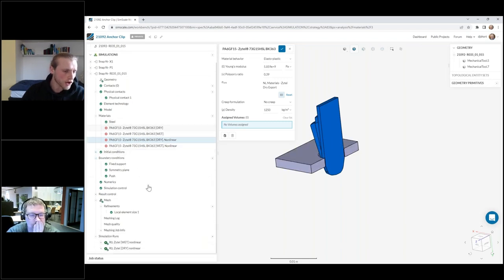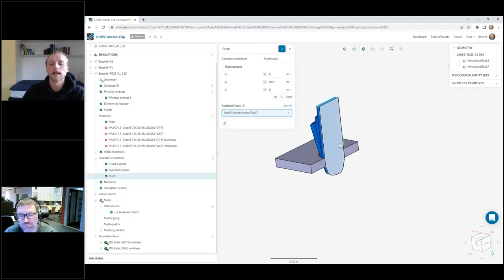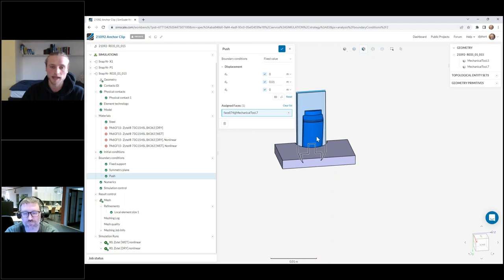Let's see this in action. I'll go through the full setup first before I set up a couple of simulations, and then you'll see it in action as well. So in terms of boundary conditions, we've got the fixed support around the side. We've applied a symmetry plane to account for the other side of the model, and we're pushing it down from the top here to simulate that pushing behavior. Now you'll see I've just added a constant value here, but automatically for a nonlinear analysis, that will be ramped up over the simulation interval. We've already had a little look at the mesh, so I won't go into that again unless there are questions about that further down the line.